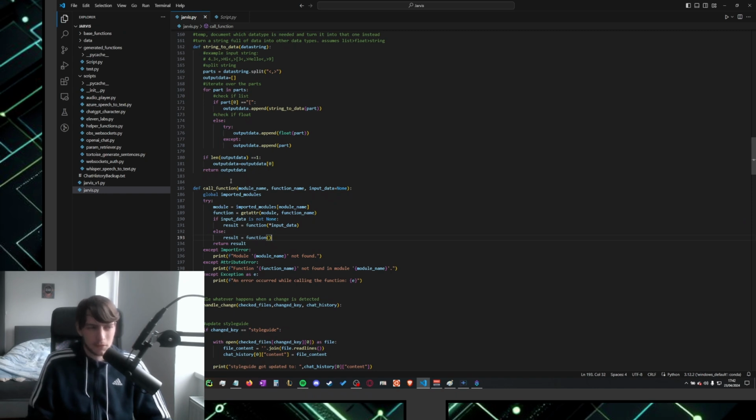And if we now look at the call function, then we see that basically that is the important part here. If we don't have any arguments, then it just calls the function without arguments. If we do have arguments, then it does that. The thing here is that input data is always a list, the way I coded it. There will probably be problems with that, but for now, the thing that I tried yesterday worked like this.